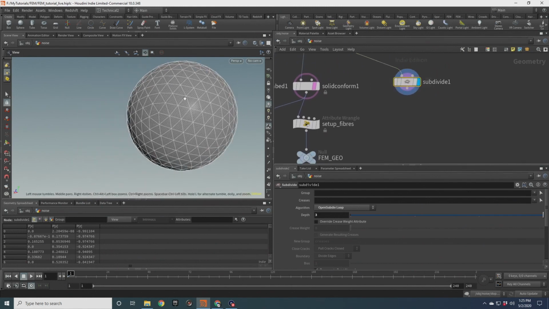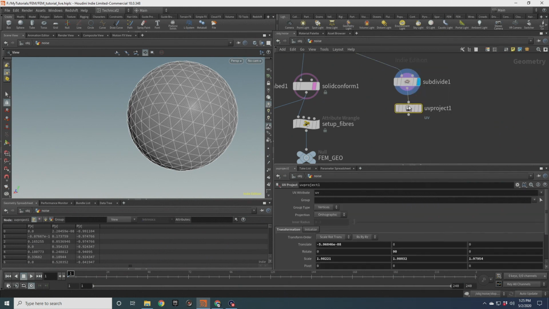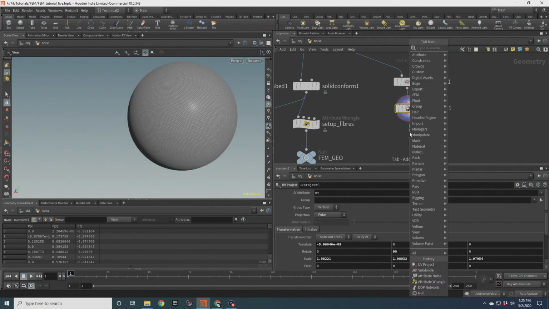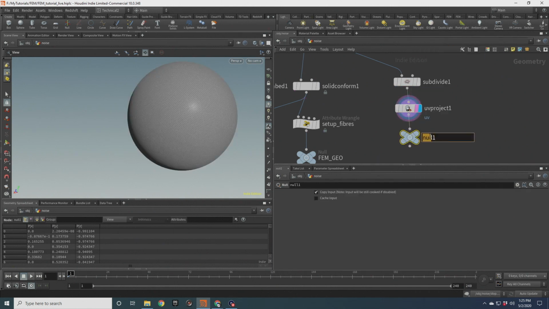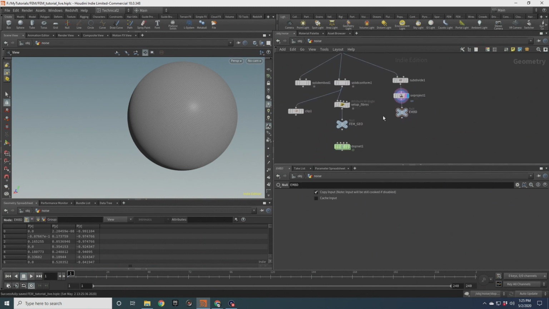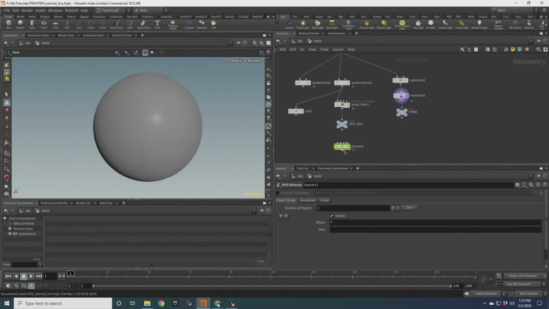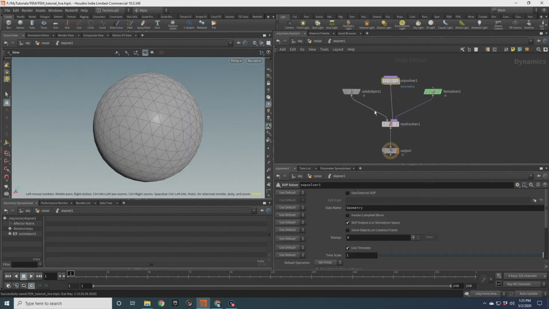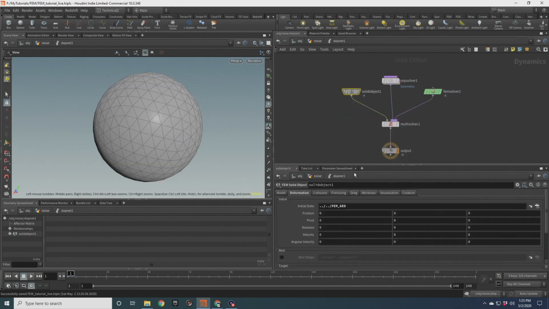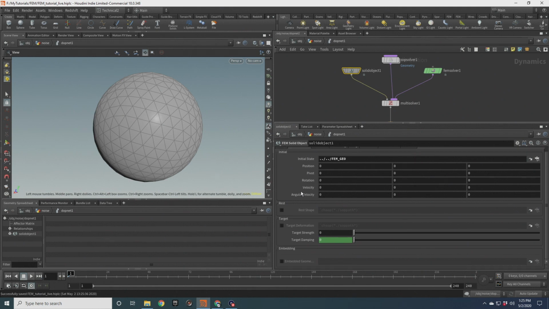Okay. So that's all we really need to set that up, and if we wanted, we could even throw some UVs on here, so let's just get some polar UVs, and I'll drop down another null and call this EMBD for embedding. Now we can go back into our DOP network and go onto our solid object, and you'll see on this deformation tab, way at the bottom, we have this embedding tab. And so we can check this.